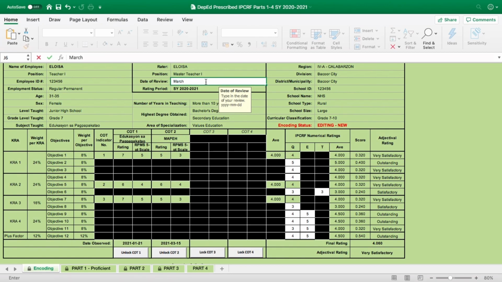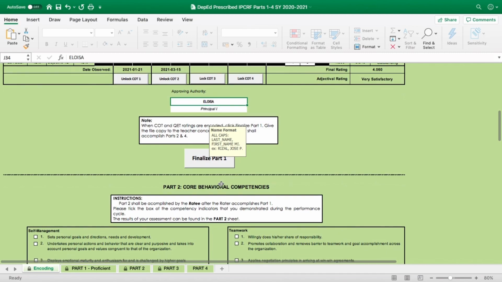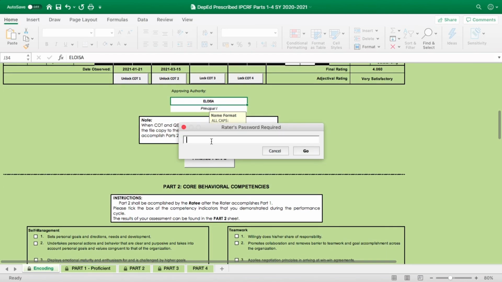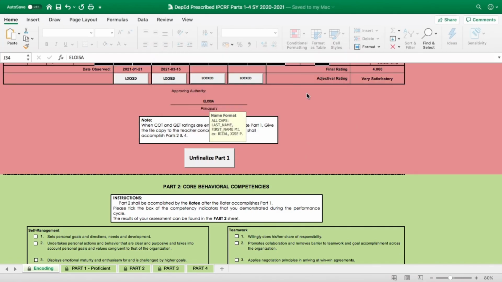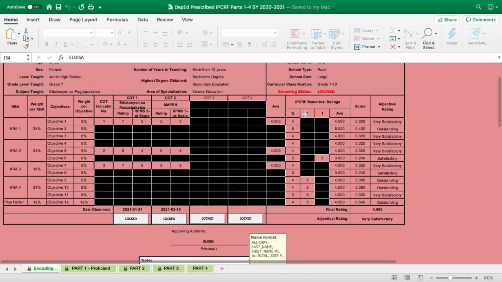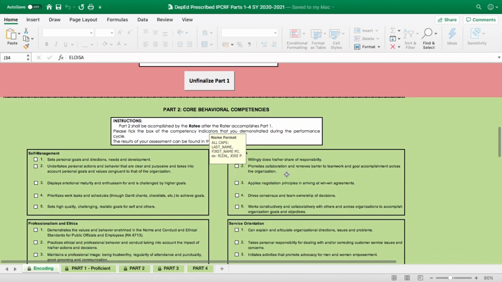So, manghula na lang tayo. Kunyari is 2021. And then, okay. So, now, after that, finalize part 1. And then, remember your password. 1, 2, 3, 4, 5, 6, and then go. Okay, so success. Your data is saved. Okay, now, let's go now to the next step.